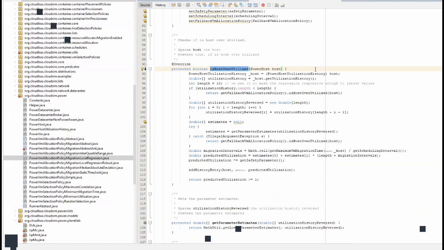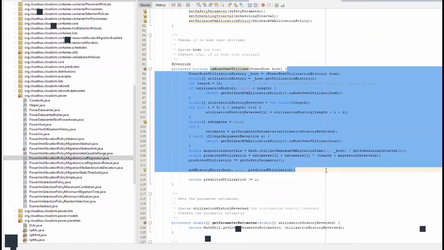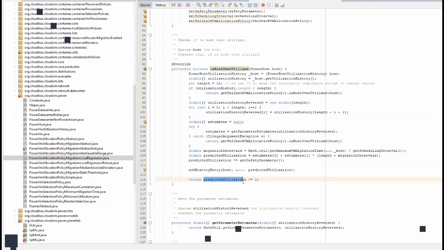You will put your own code here to detect the overloaded host. But for that, your code will calculate predicted utilization. That predicted utilization is the value which will be calculated by your program, and then it will be compared with 1. You can see here predicted utilization is greater than or equal to 1. It means if this is true, then host is an overloaded host. Otherwise, your host is not overloaded.